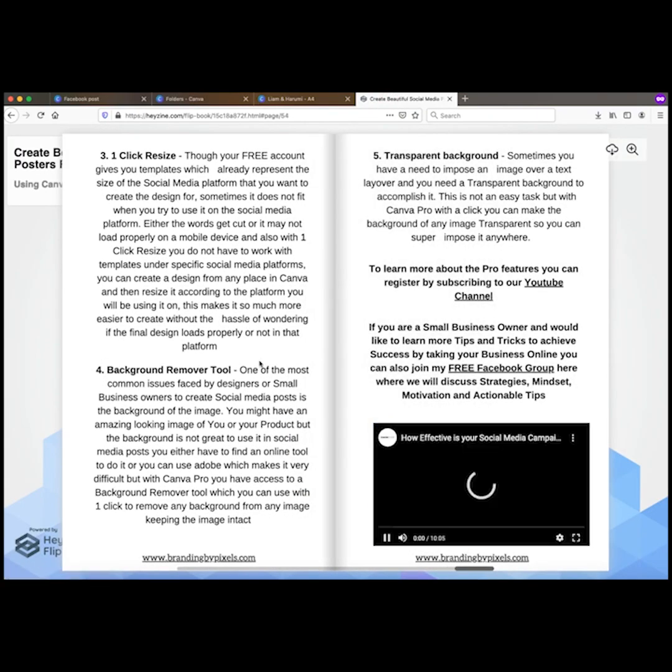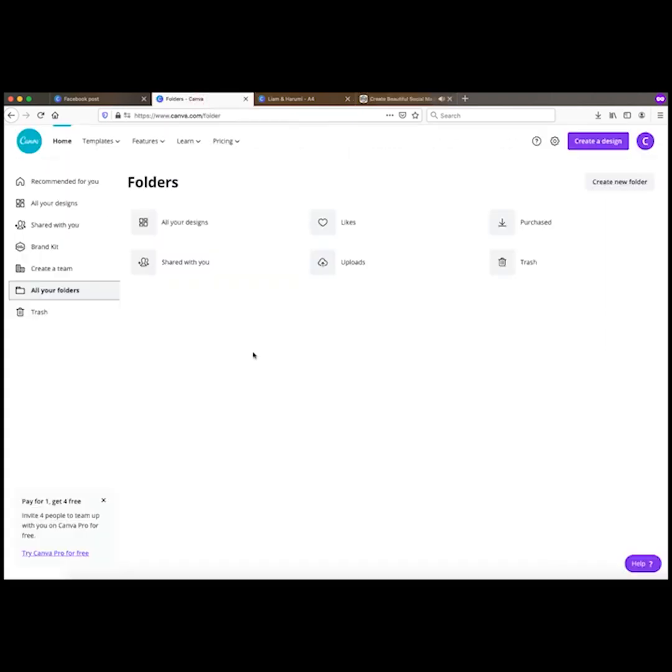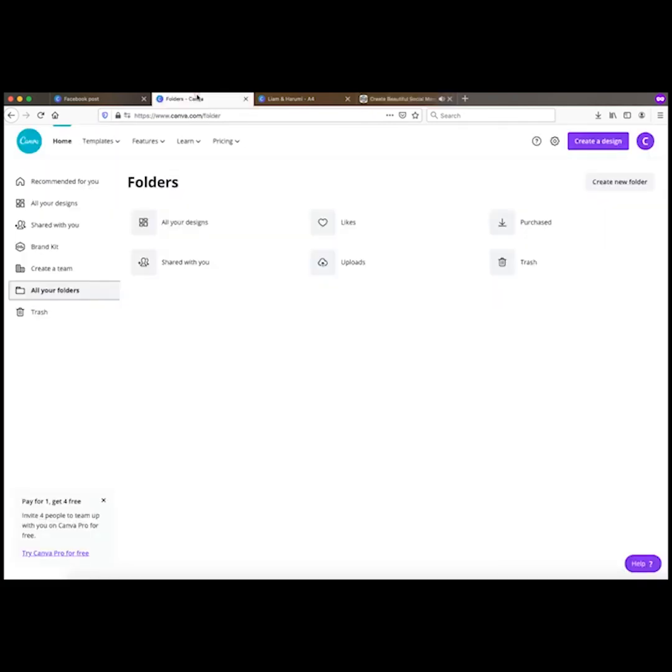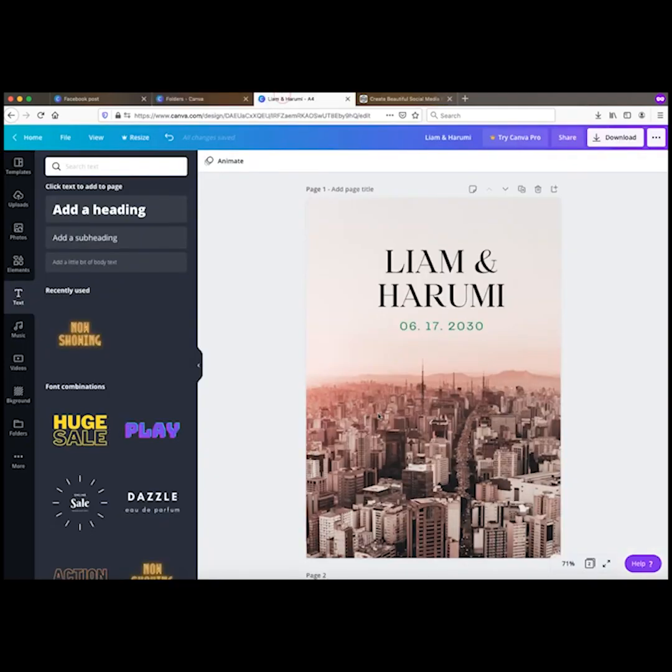The third feature is your one-click resize. So going back to Canva, let me go back to this document that we have created using background. As you can see, I really love this, but this is in an A4 document format, right? That is the one that we have selected the template.